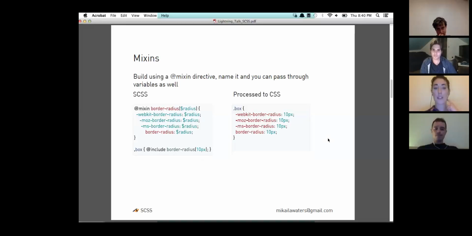And then you can do mixins, which are a little more complicated, and they can take a variable, and you can also do multiple lines of editing at the same time. So like this box element, you want to change its border radius to be 10 pixels, but say that you're just testing it out and you want to change it to 9 pixels or 8. You don't want to have to write that every single time. And so you build a mixin called border-radius, you include it, and then you pass the 10 pixels through as the variable and it changes it for you.